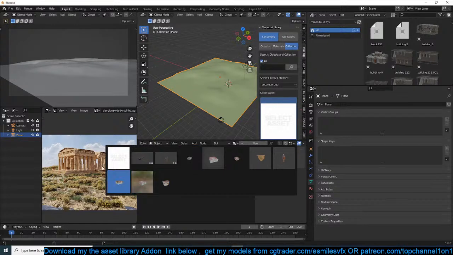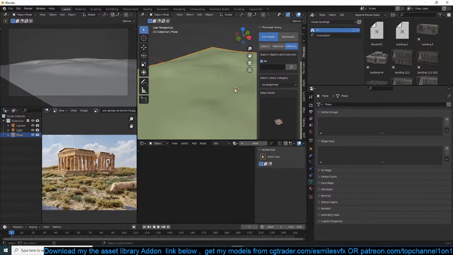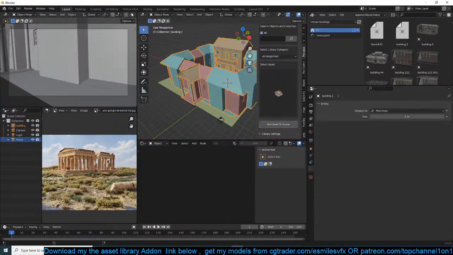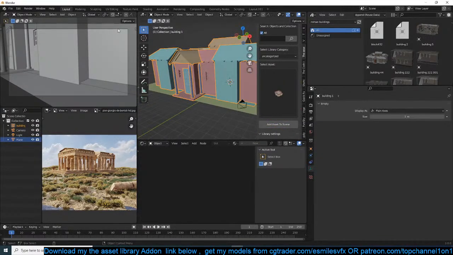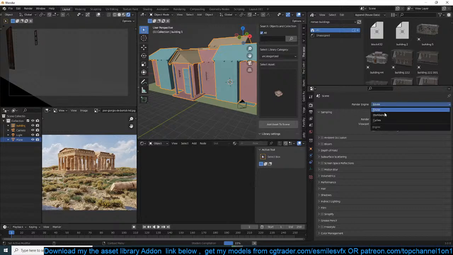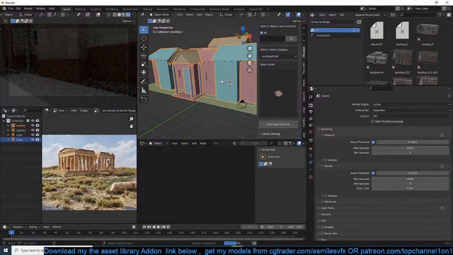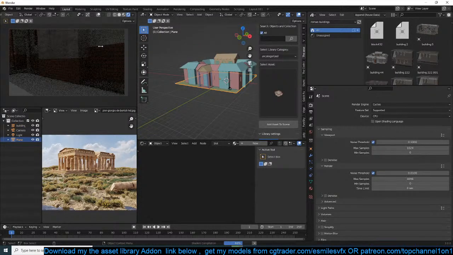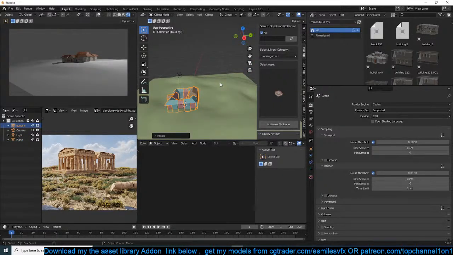I want to get a proper building that we could use here. There is this. Let's go to cycles. Scale this down, so you can see how the building looks.